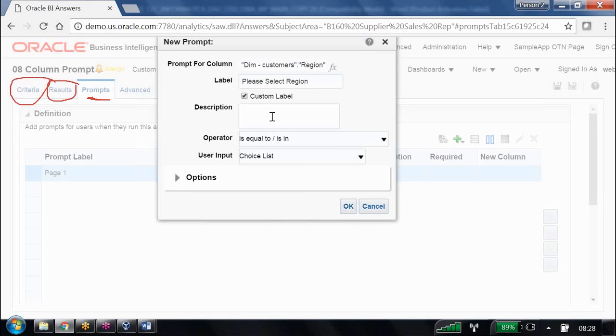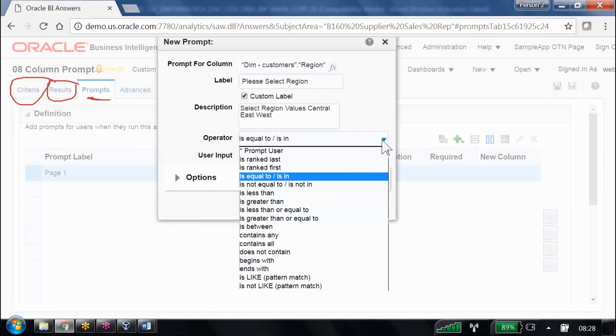Next, description. Region values central, east, west. Select region value central or east or west. That's what my business has as the description. Operator, we have the freedom in operator. If you observe here, is ranked, equal to, greater than, all these things are available in the list.